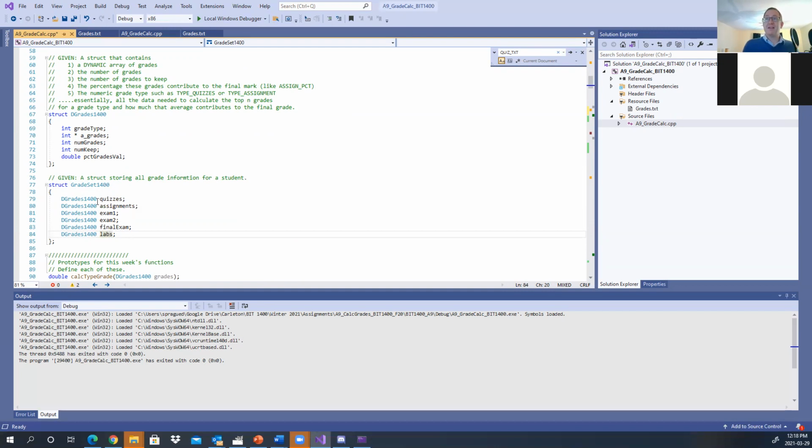So this contains everything you need for calculating one of your grade parts, like the quizzes, like the assignments. I'm not sure if I'm answering your question correctly about using a struct and reading in from the file. So we read in from the file.